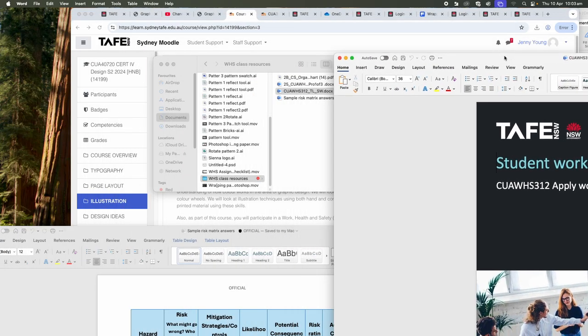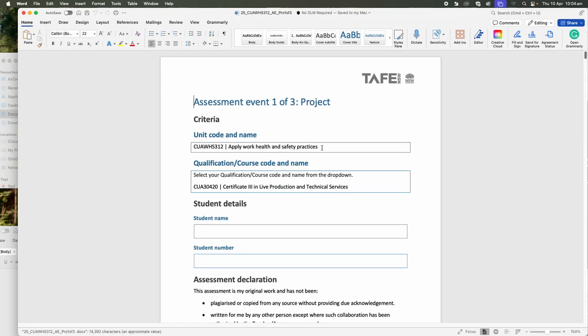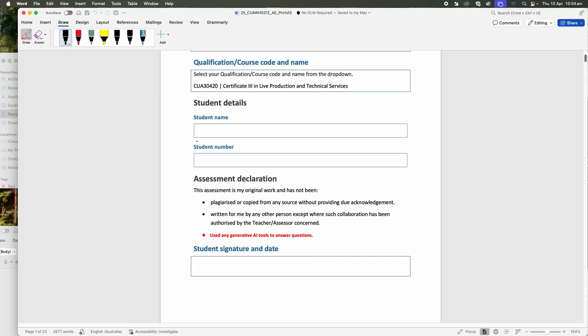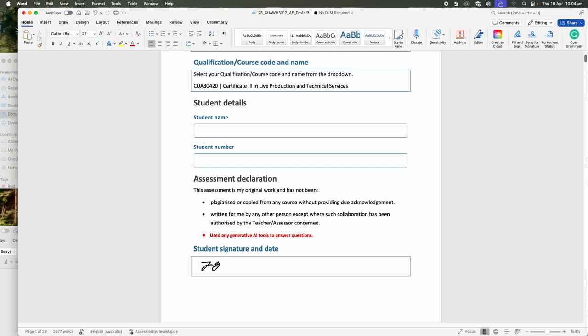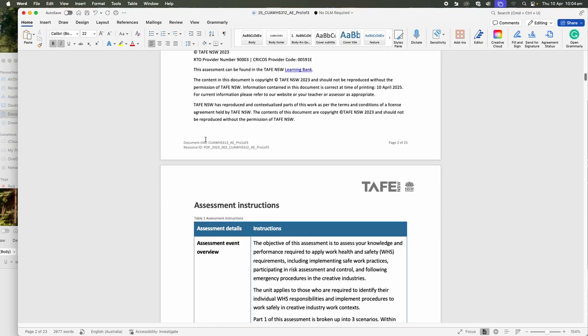It's very useful, so you can refer to that if you can't find an answer or you missed what I said. Open the brief. Again, put your name, and also note you can use the draw tools in Word to just do a signature where it asks for a signature. So you just switch to draw up there and then go back home to type again. So make sure you do put your name and student number on there and everything, and then go back to the text tools.